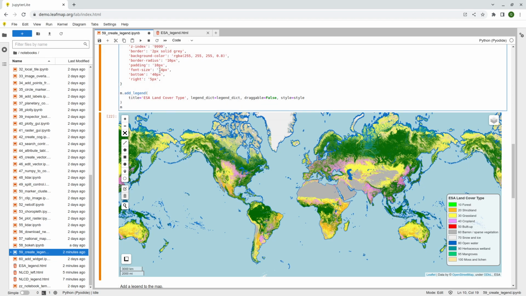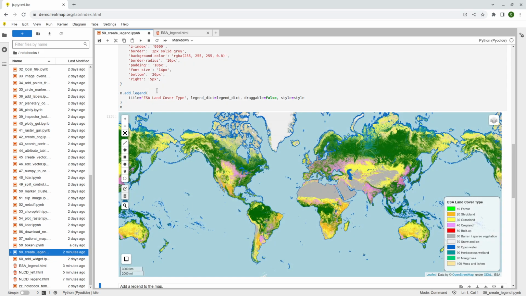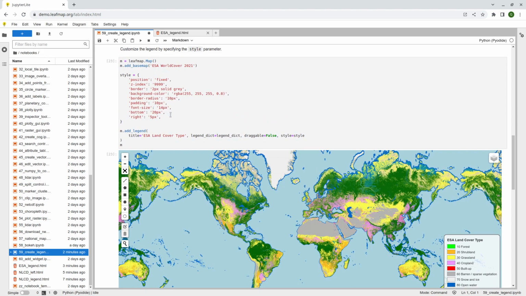The font size means the font size of the text. You can leave as it is, and also the bottom and the right. So the 5 pixel, 40 pixels means the distance from the bottom right corner. And because the bottom right now I set it to be much larger, that's why it's a bit higher in here. So if you want to change to a smaller one, 20 pixels, right, run again, now it looks much better. So this is how you can customize the position.